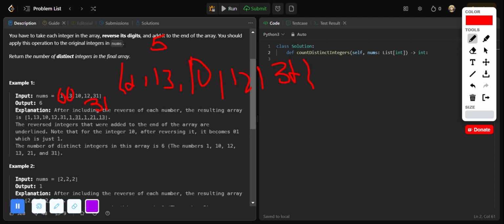Then 31 is in this set, so the number of distinct numbers is not going to change. And 10, when we reverse it, is going to be 1. One is here, so the number of distinct integers is not going to change.